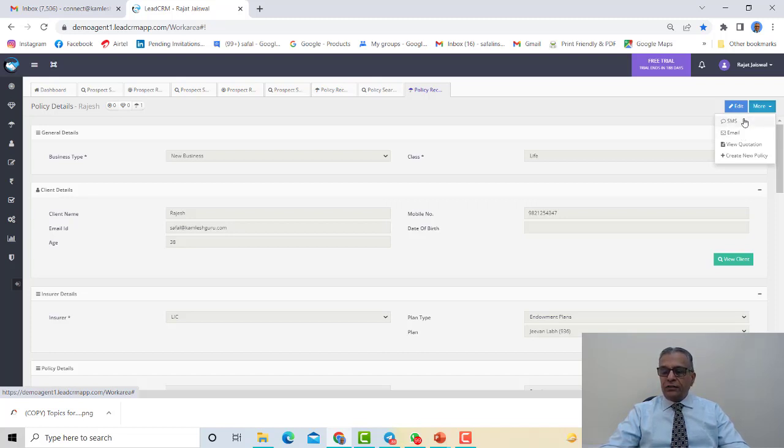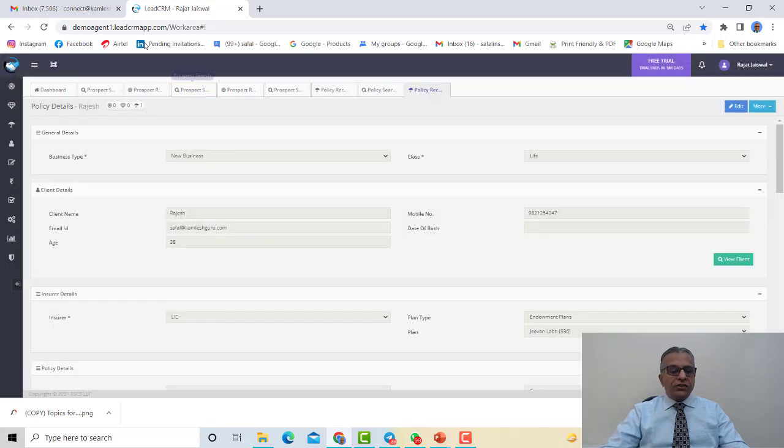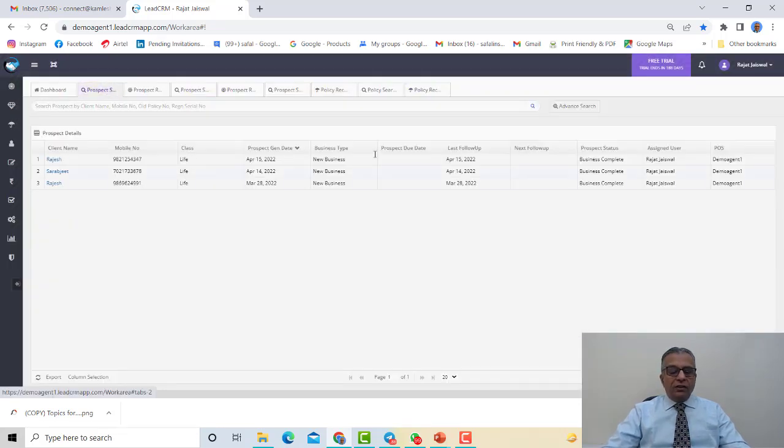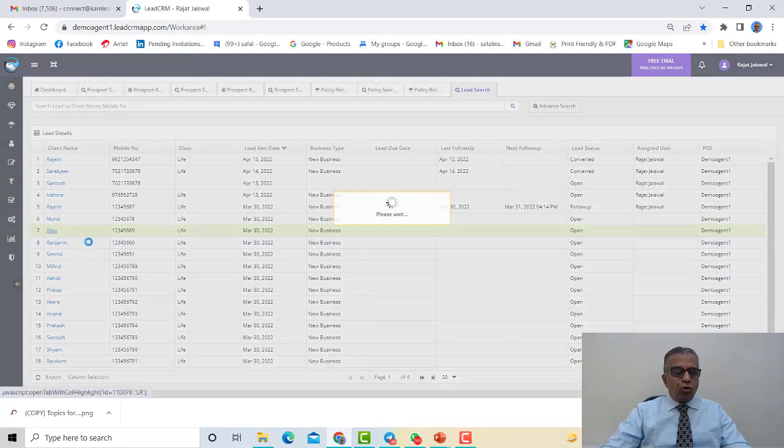Suppose you want to send the SMS from here. So you have to finalize the templates there. You can send the policy document with the link. At each stage there are details. Now at prospect stage, you can select any prospect and see what correspondence you can make at every stage. Now you can click on search leads.